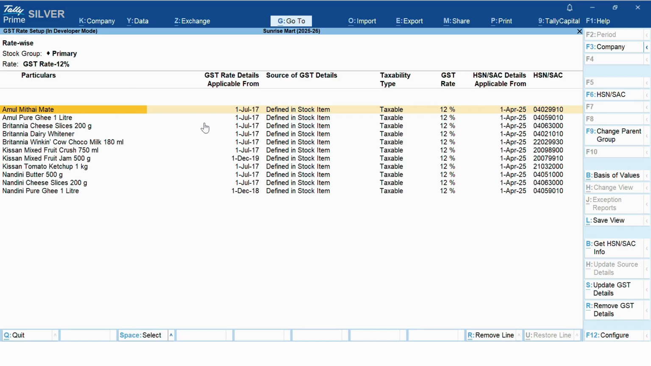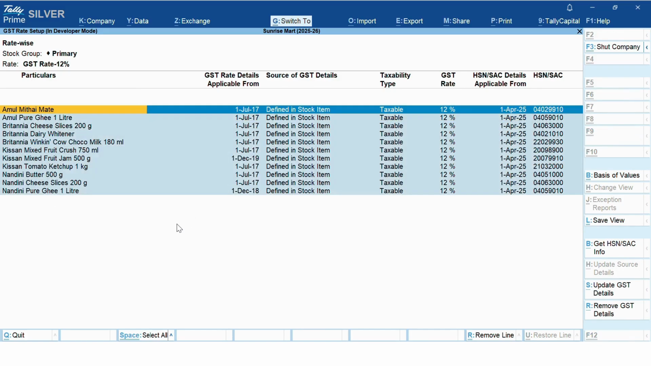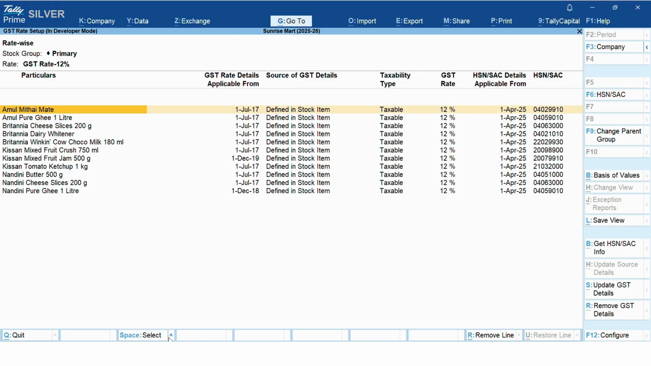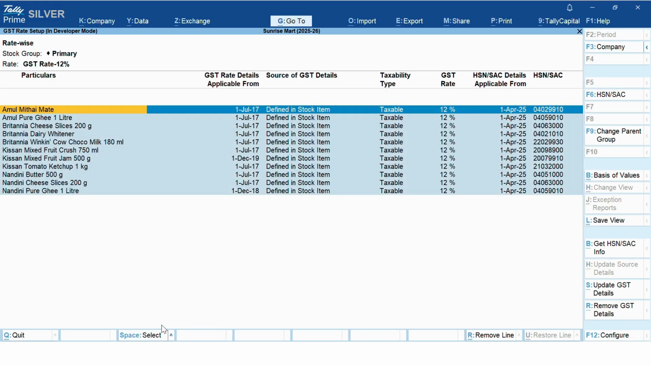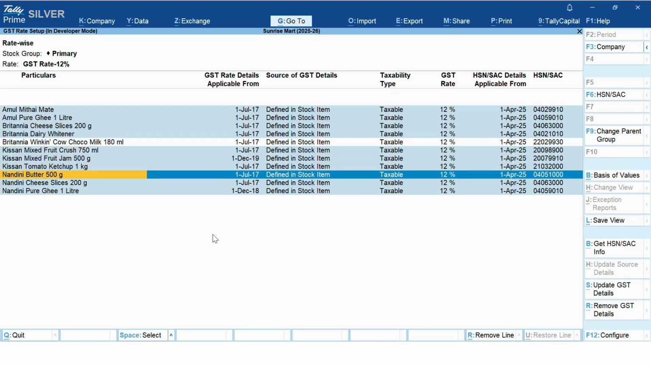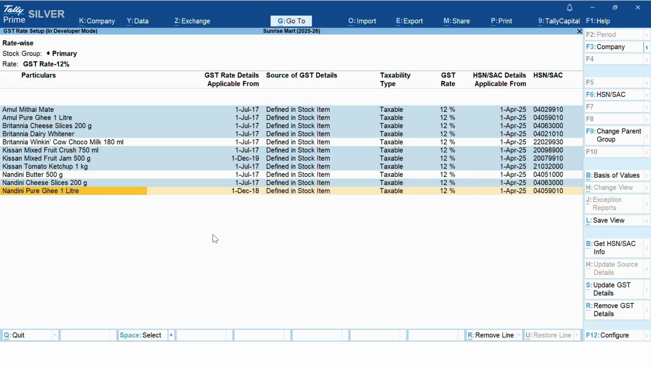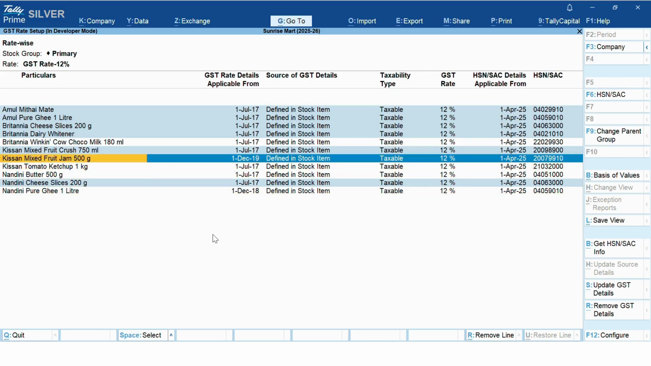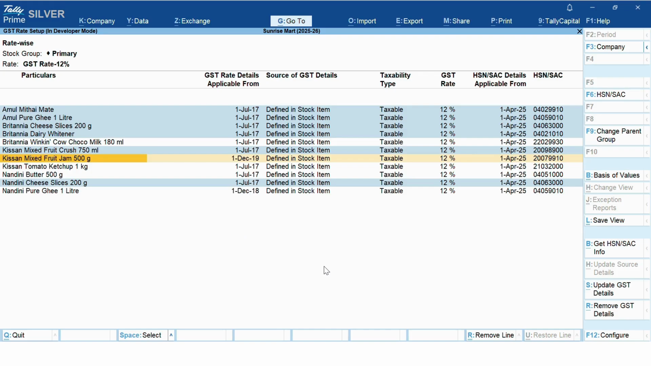According to the changes, most of the items have moved to exempt and the rest to 5%. So you can select the maximum items which are shifting either to 5% or to exempt by selecting Ctrl+Space. Once you select, you can unselect the items which are minimal and then click on Alt S, Update GST Details. Once you click on Alt S, a window to update the details will pop up.